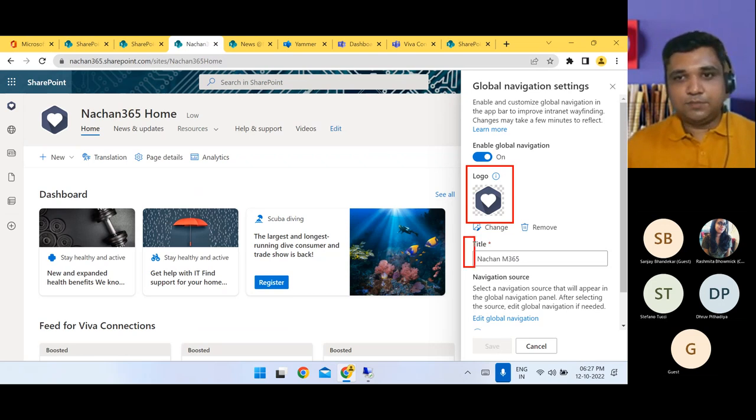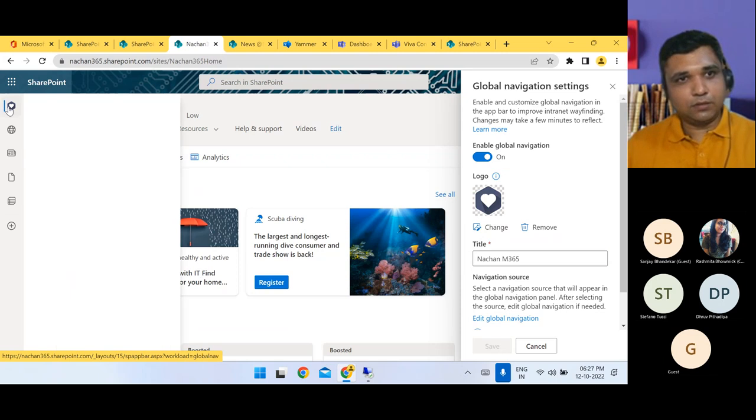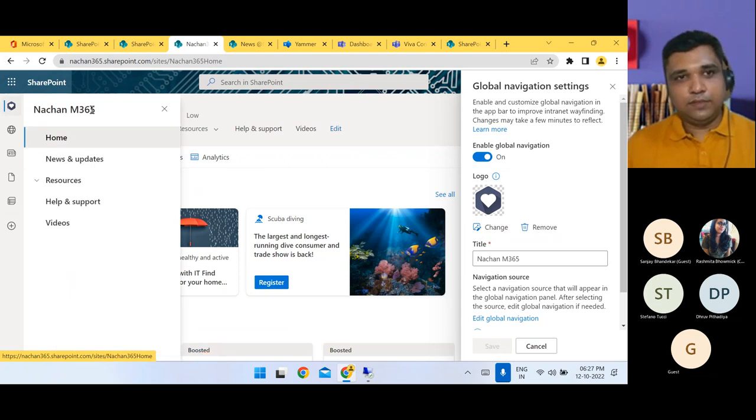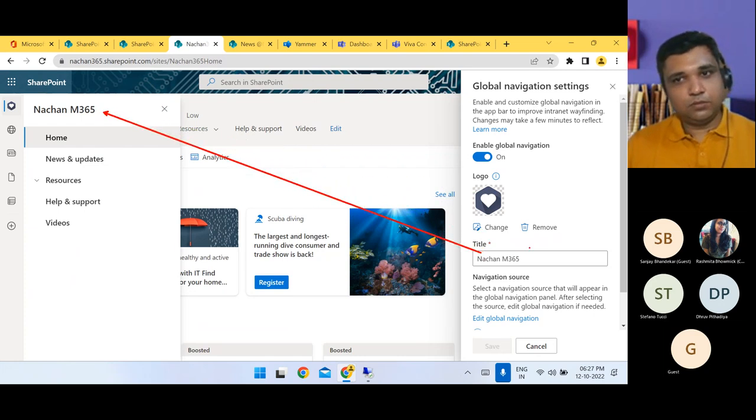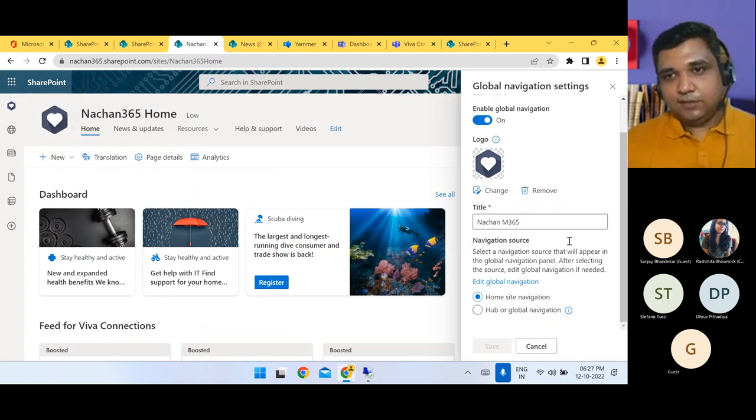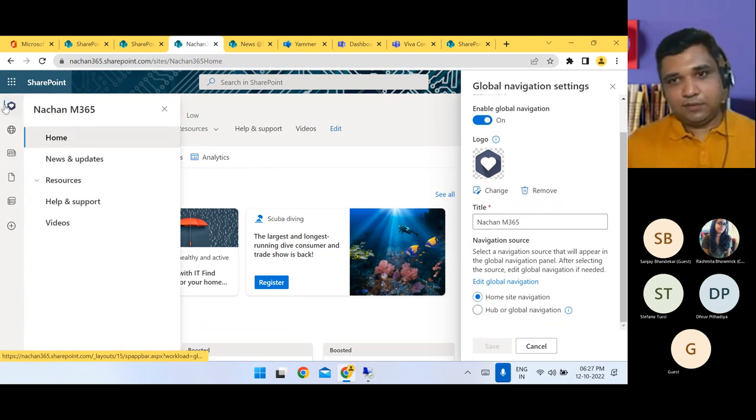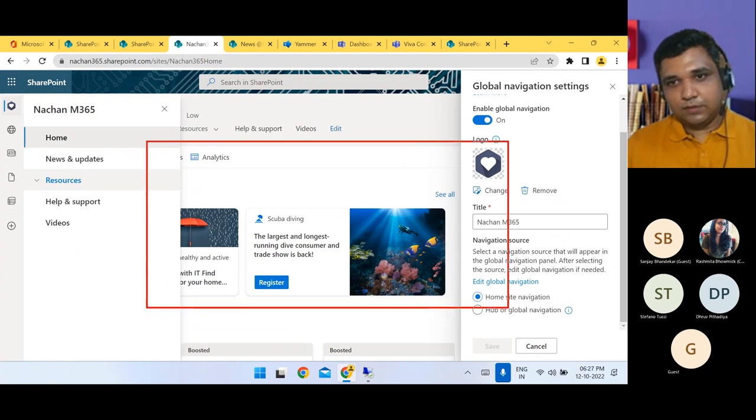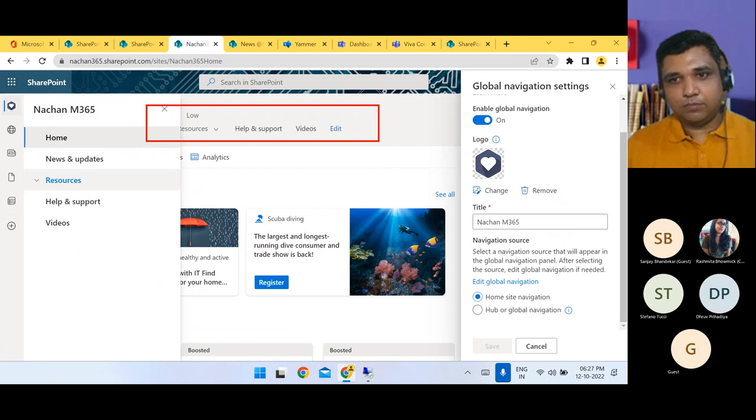And then secondly, we need to specify the title for our global navigation. So that title will follow along whenever you are going through the global navigation. So in this case, this is the same title that you have set from here. Okay, so the title that you are setting from this menu, you will be able to see reflected here. Okay, the next thing is the navigation source. So now when I click that, I'm able to see the home, news and updates resources. So where all these things are coming from is the navigation that I have set on my home site.